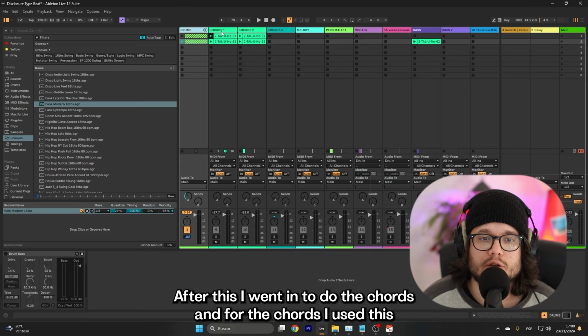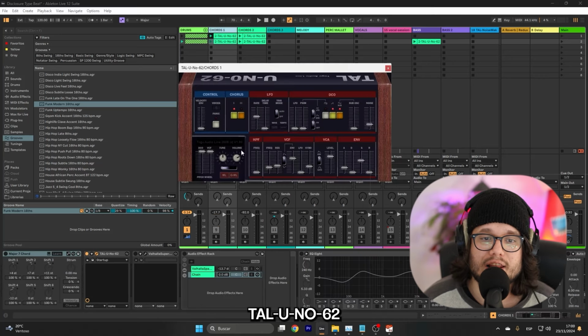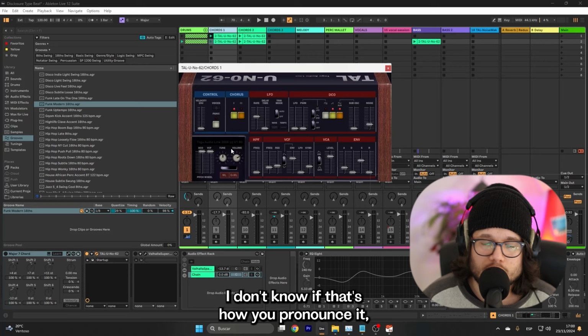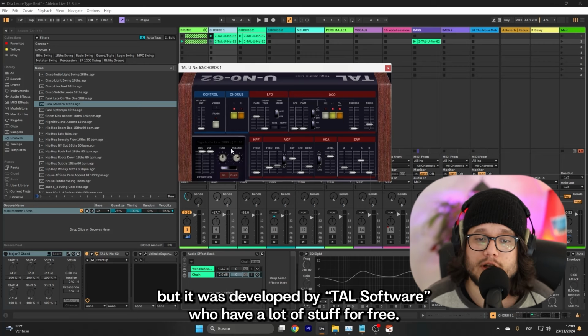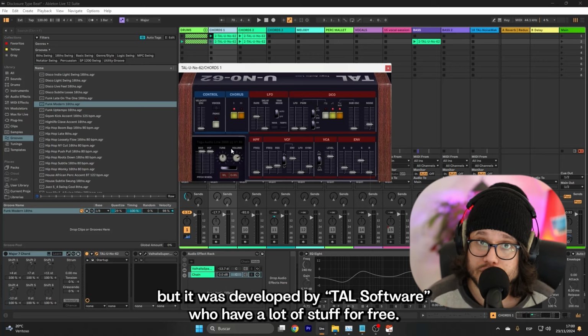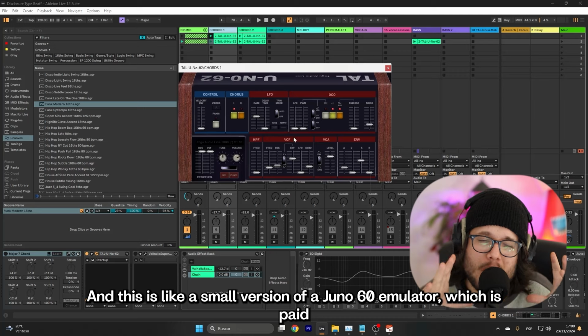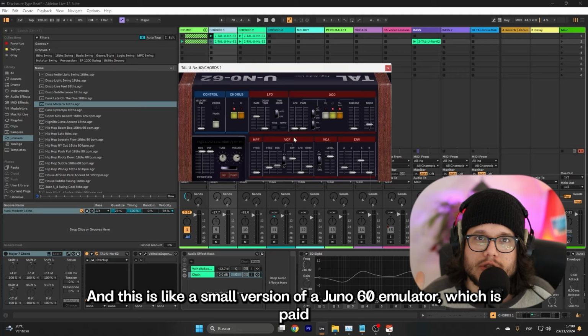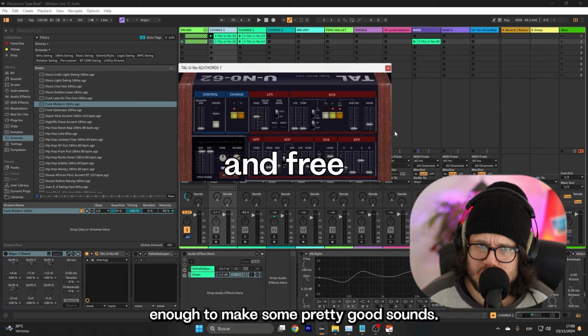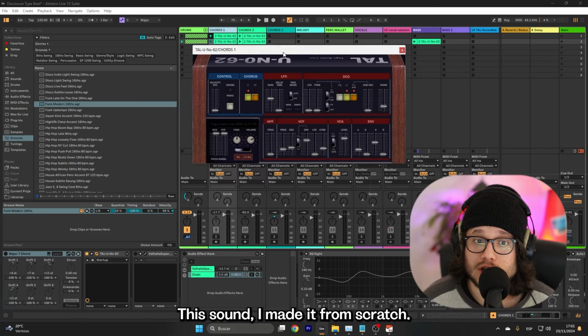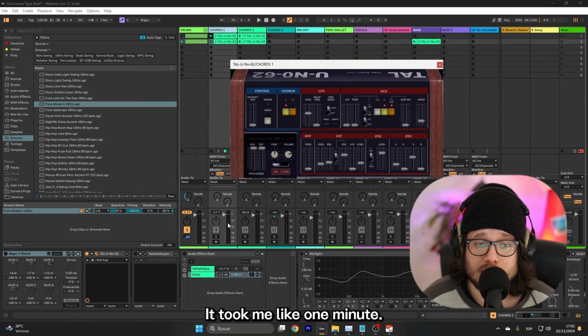And for the chords, I used this plugin called TAL-U-No-62. I don't know if that's how you pronounce it, but it was developed by TAL Software, who have a lot of stuff for free. And this is a small version of a Juno 60 simulator, which is paid. It's enough to make some pretty good sounds. This sound, I made it from scratch. It took me like 1 minute.